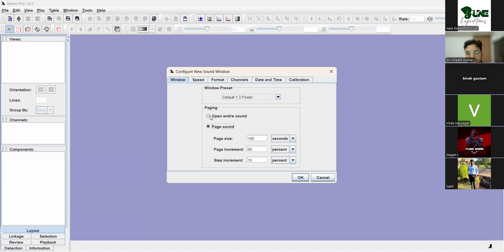However, my sound is very short now. I don't want it to open as a page sound. Page sound means you can view, for example, 1 hour of recording in one page. Like that, you can have 24 hours of recording or 100 hours of recording. But right now, let's not get into that. So, page sound, I'm not clicking, I'm clicking only on open entire sound.